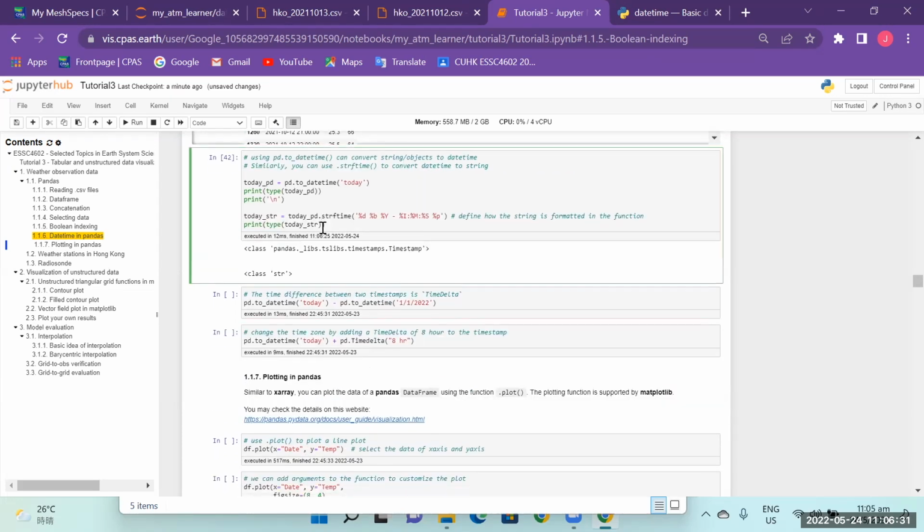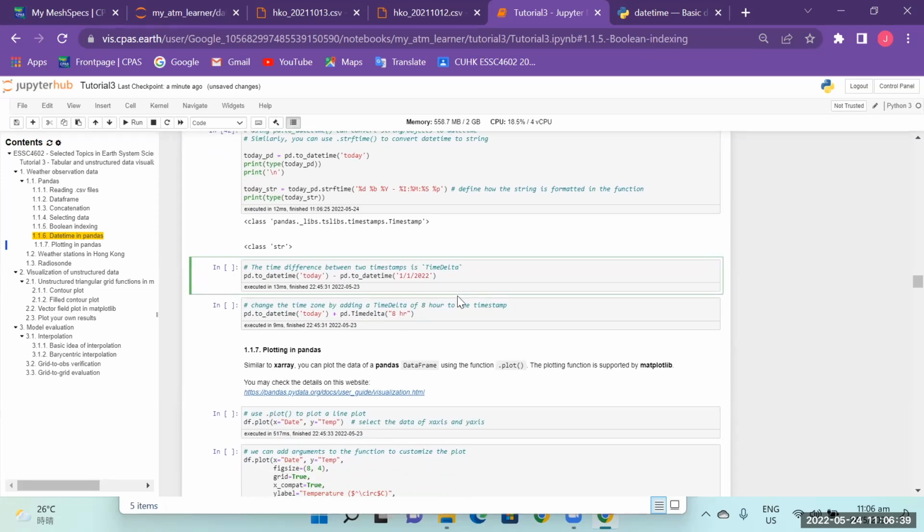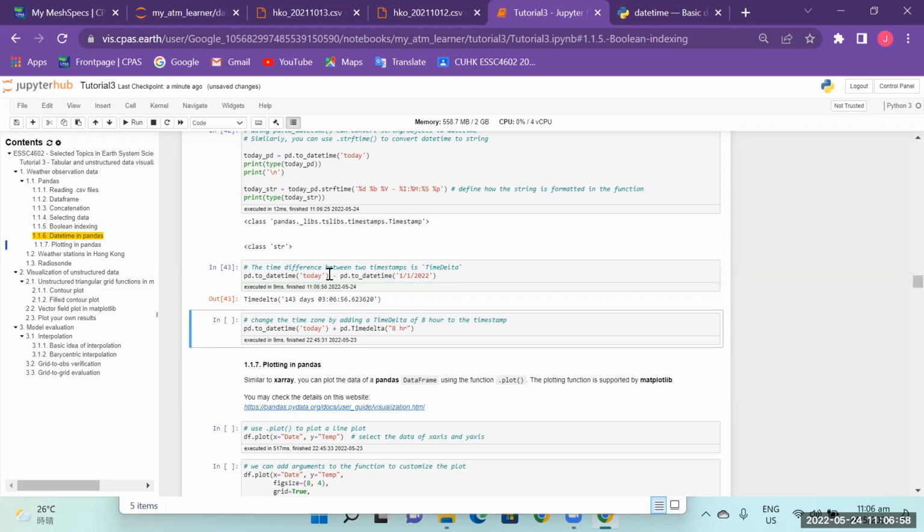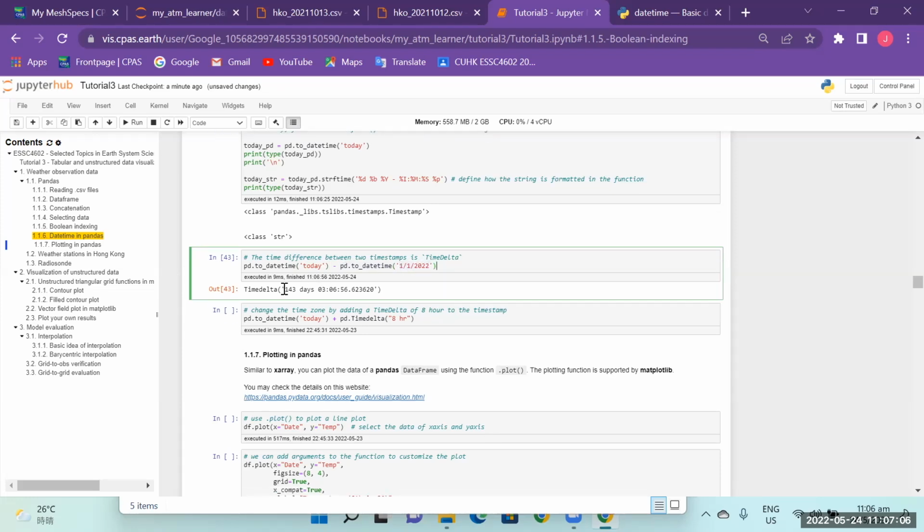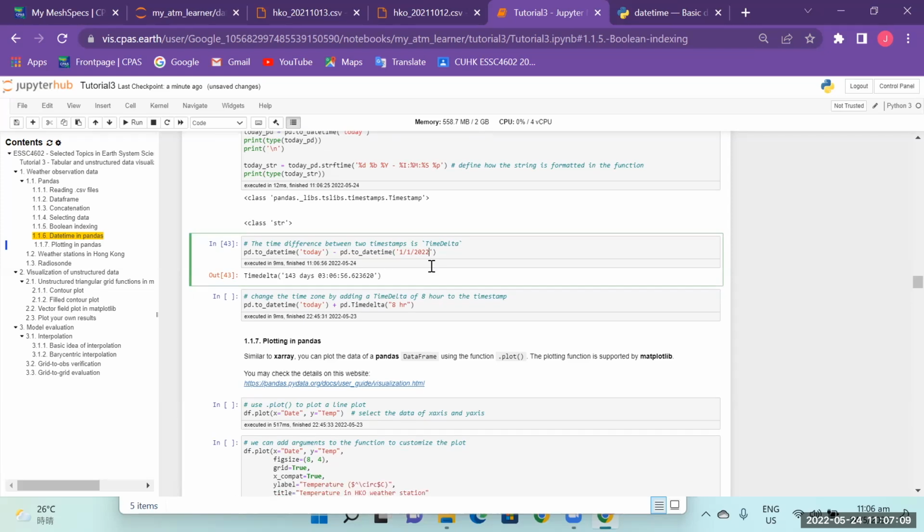And other than the timestamp component in pandas, you also have a timedelta component, which specifies the difference in time, like 1 hour ago or many days ago, something like that. So to create a timedelta, one method is to subtract or add the two datetimes together. So for example, I want to know how many days we have been after the first day of this year. So, well, it has been like 143 days already.